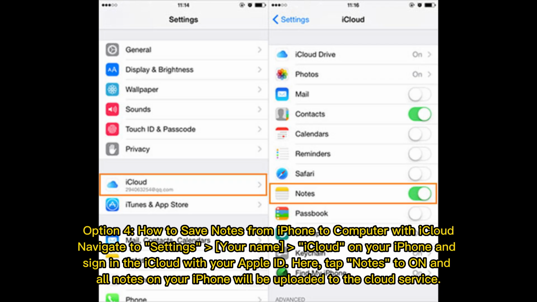Option 4. How to save notes from iPhone to computer with iCloud. Navigate to Settings, your name, iCloud, on your iPhone and sign in to iCloud with your Apple ID. Here, tap Notes to turn it on and all notes on your iPhone will be uploaded to the cloud service.